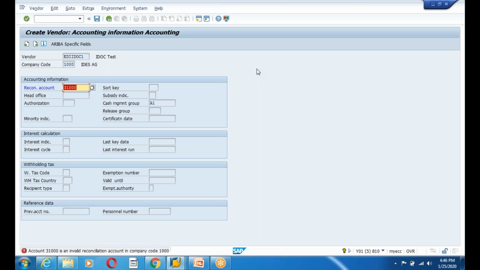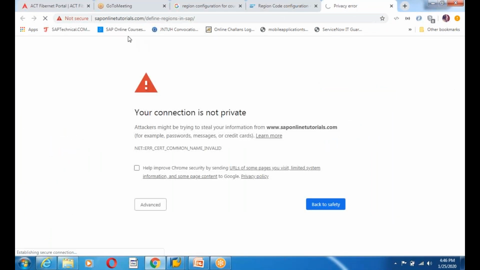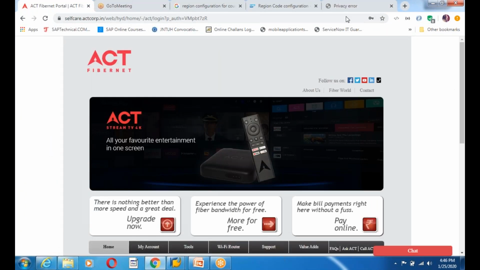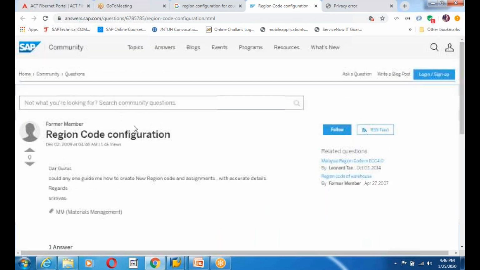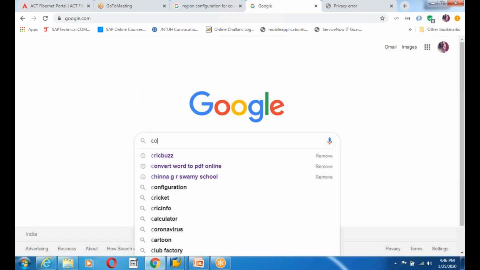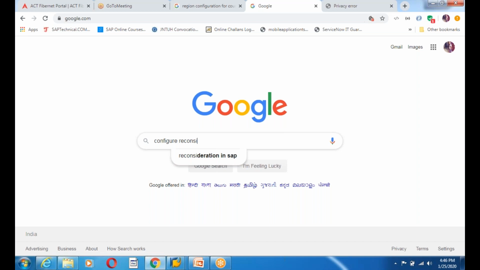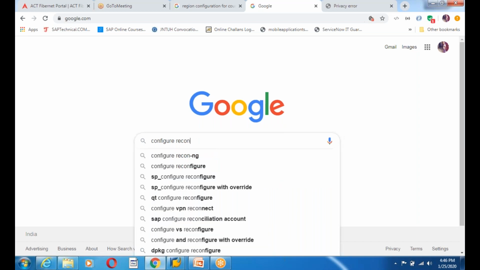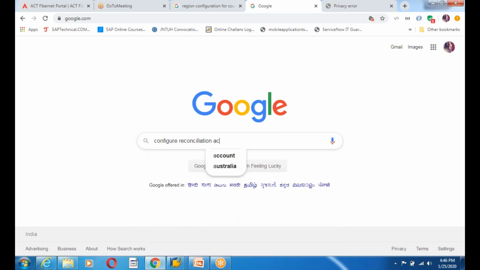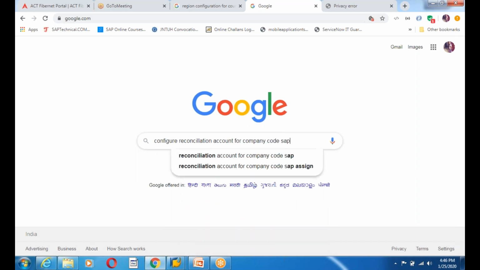So 31000 is not defined in the target system. How to maintain the reconciliation account for the company code? Even this has to be configured. Okay, and this is the functional job, guys. So configure the reconciliation account for company code SAP.